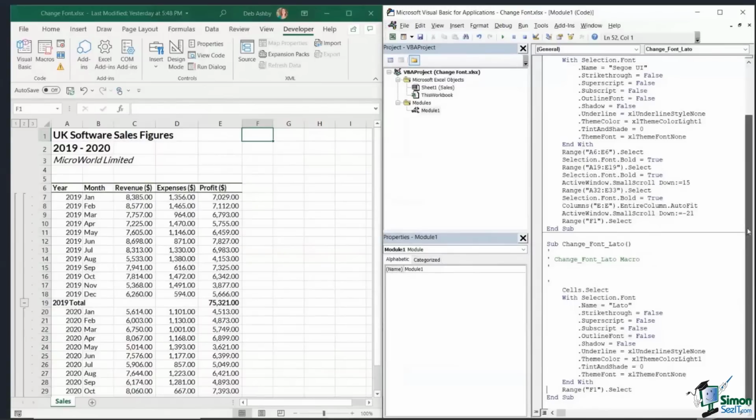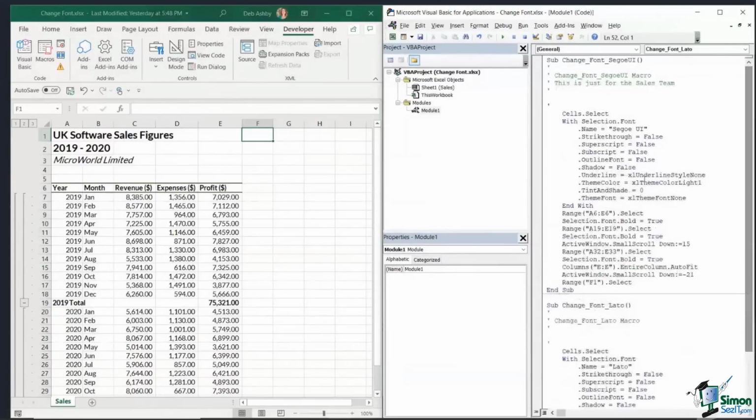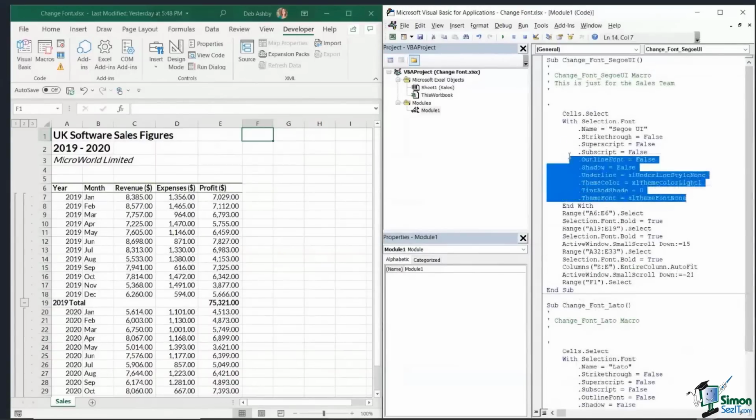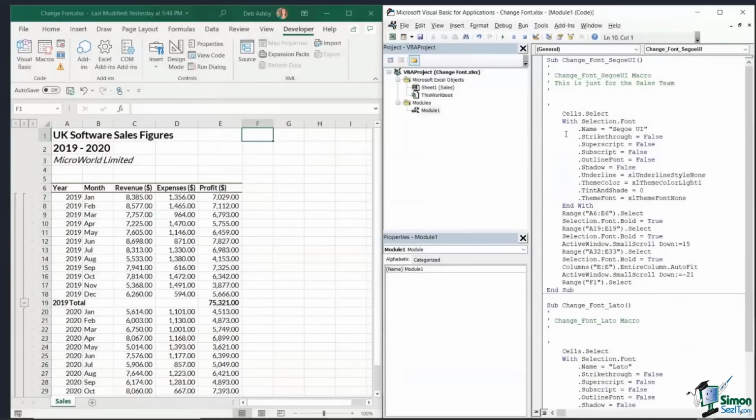What I could then do is go through and start making different changes. As I said, I don't really need the rest of these font properties, so I could delete this out. Now, I would say that when it comes to deleting things out of the code, I would always add an apostrophe at the front just to comment it out first.